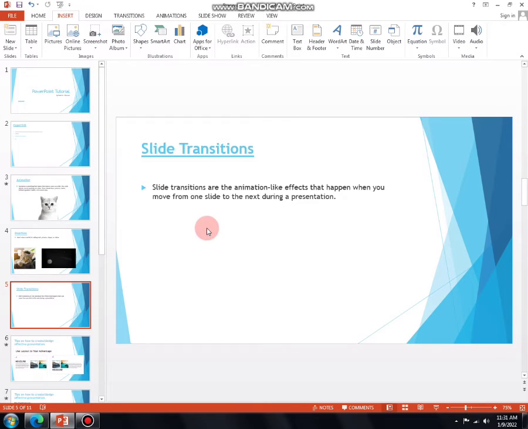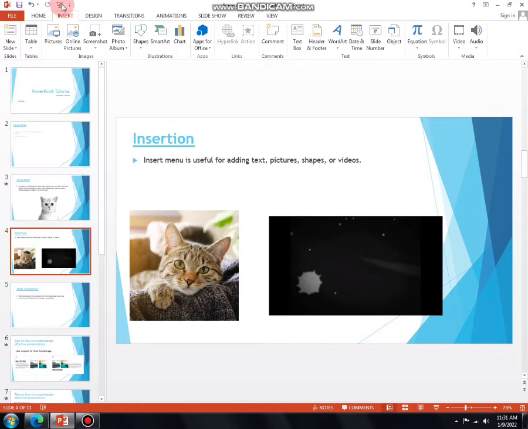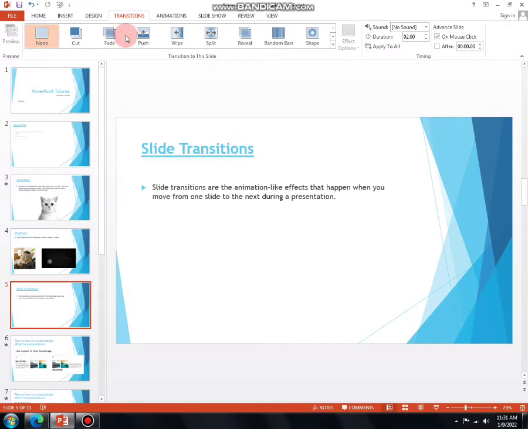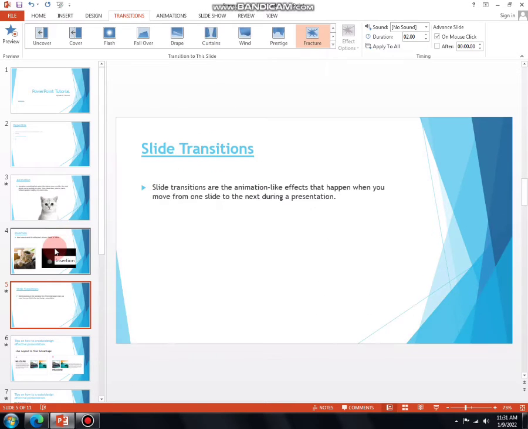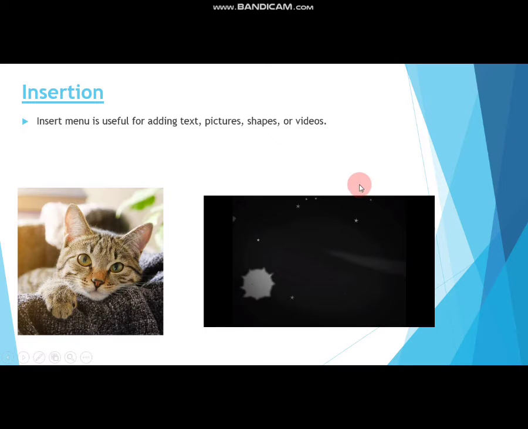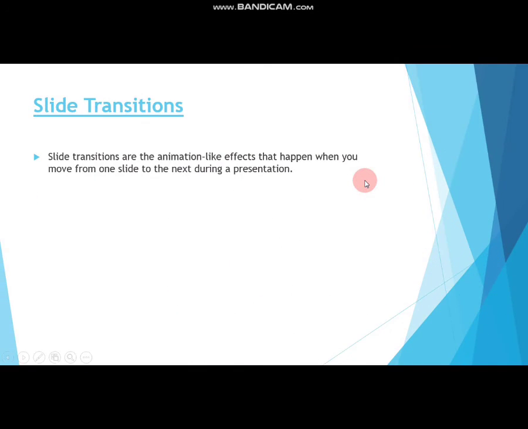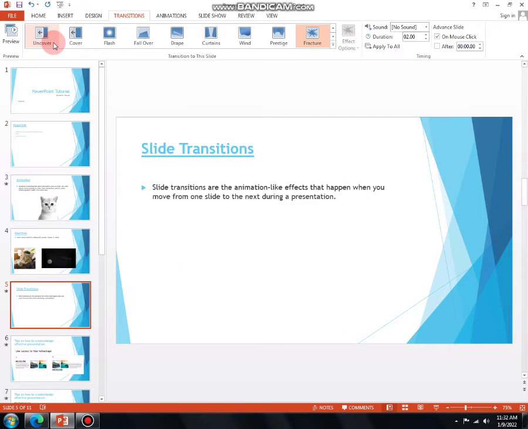So how do you add those slide transitions? First, you need to go to the Transitions tab, and you can choose what slide transition you want. There are many transitions that you can use to add spice to your slides. For example, let's use this Fracture. So let's try to play that slide transition. There, as you can see, that is the slide transition.